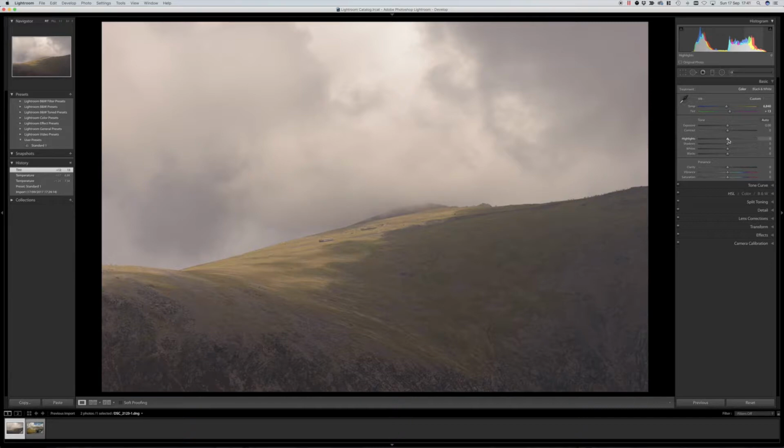So let's pull the highlights right down, bring the shadows up, but not too much. I'm not trying to recover lots of detail in the shadows. I actually want the shadows to remain as shadows because it's that shaft of sunlight that I'm looking to emphasize.